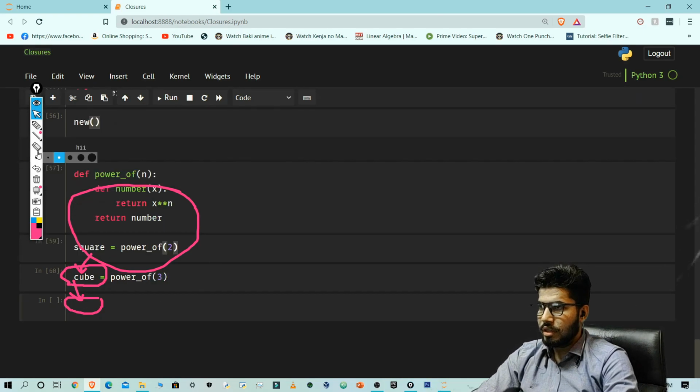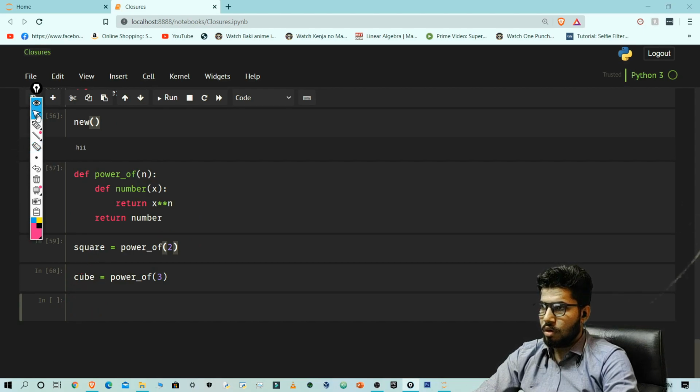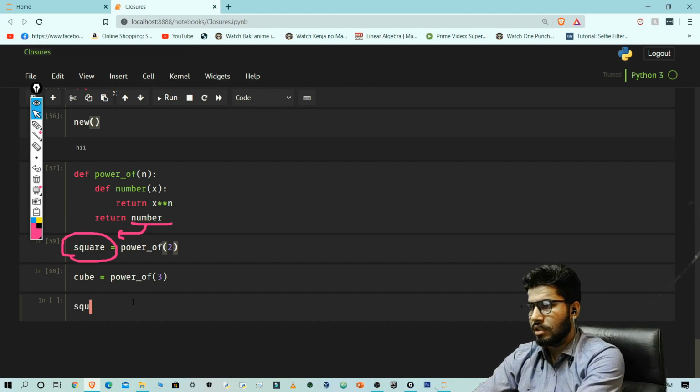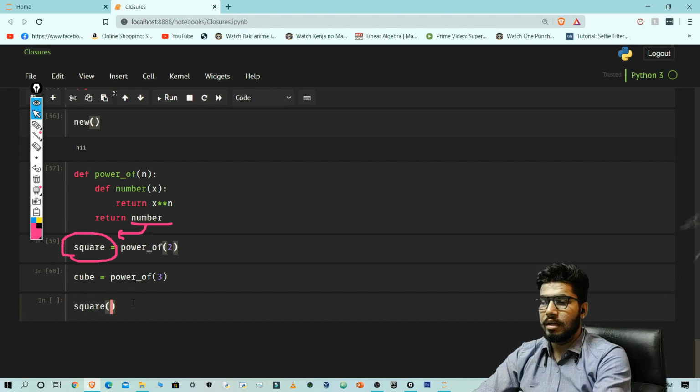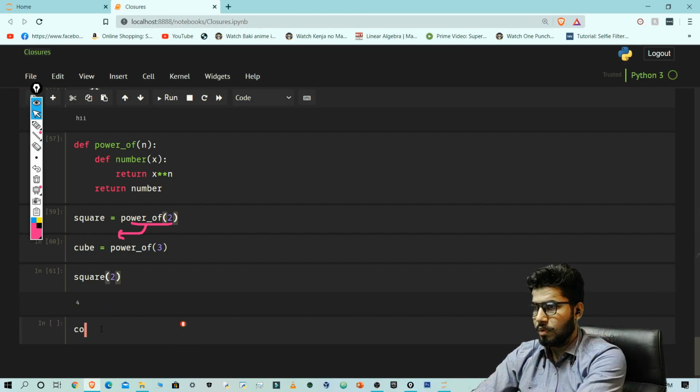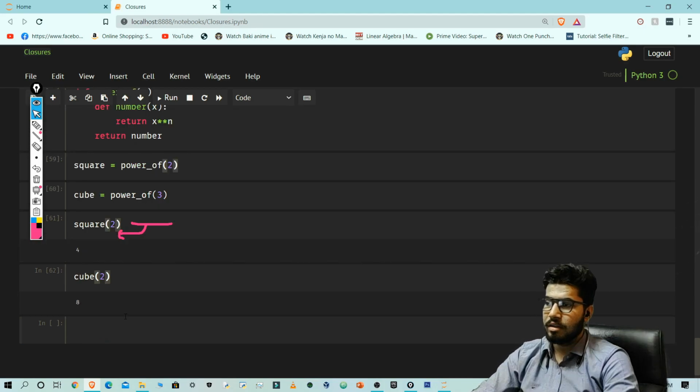I'm going to call square, as this number function was returned and is now associated with the name square. It also accepts a parameter. So I need the square of 2. The square of 2 is 4. The same thing happens with the cube. I need the cube of 2, which is going to be 8.